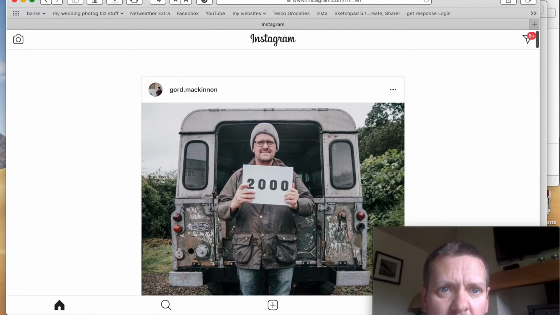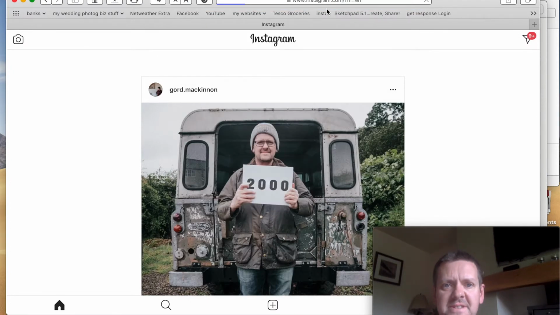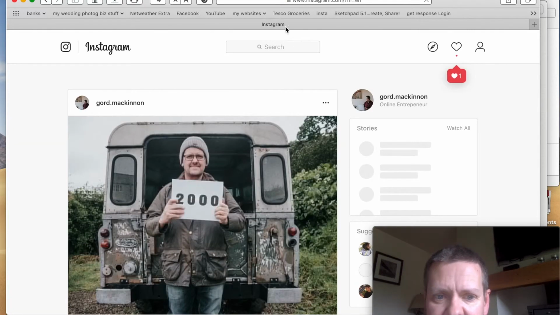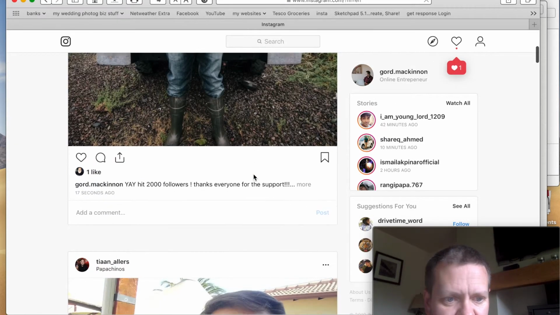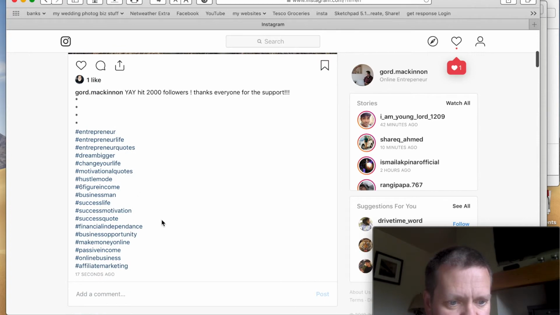If I go back up here and click user agent and go back to default, it then takes you back to your ordinary screen. And as you can see, my image is uploaded there with everything in place. It's perfect.